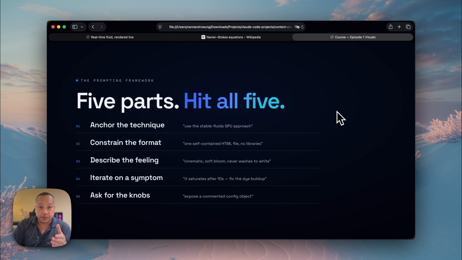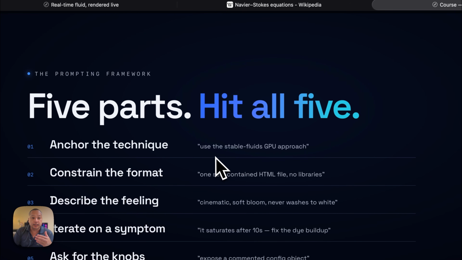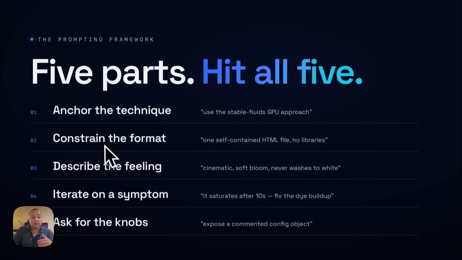Here's the framework to use when you are prompting for background animations. First of all, we have to anchor the technique. This one in particular is the stable fluids GPU approach. If you don't know the technique, you can ask the model, because it has been trained on all those kinds of techniques. You can also ask it to research the techniques, or make a list of all of them, so you can have a preview of all kinds of animations that you wouldn't have thought of. Start with this first, so the model is clear on the direction and the goal. Then we have to constrain the format.